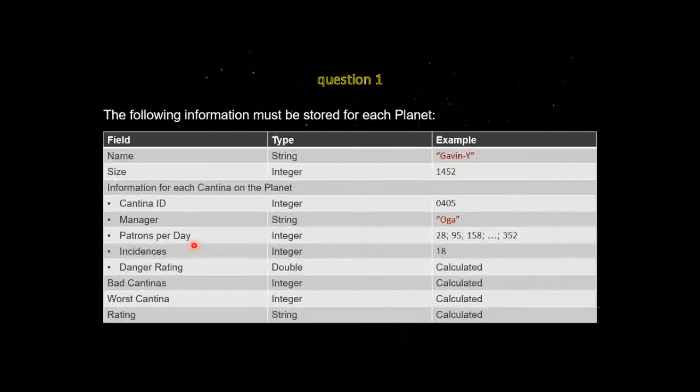Now, let's ask yourself this question. How many dimensions do you have in this question in total? Dimensions being the different sizes of the arrays that you're working with in this question. How many? 3, right? So in other words, there are a number of planets, there are a number of cantinas, and there are a number of days.